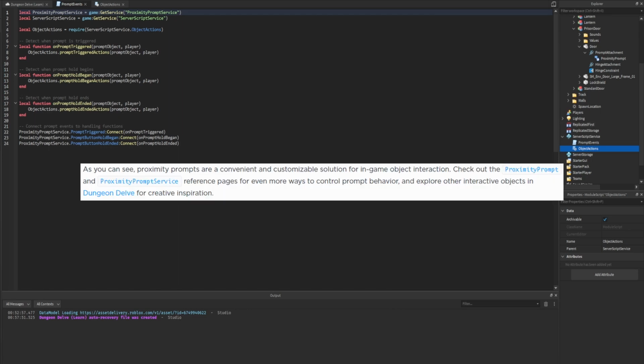As you can see, proximity prompts are a convenient and customizable solution for in-game object interaction. Check out the proximity prompt and proximity prompt service reference pages for even more ways to control prompt behavior and explore other interactive objects in Dungeon Delve for creation inspiration.